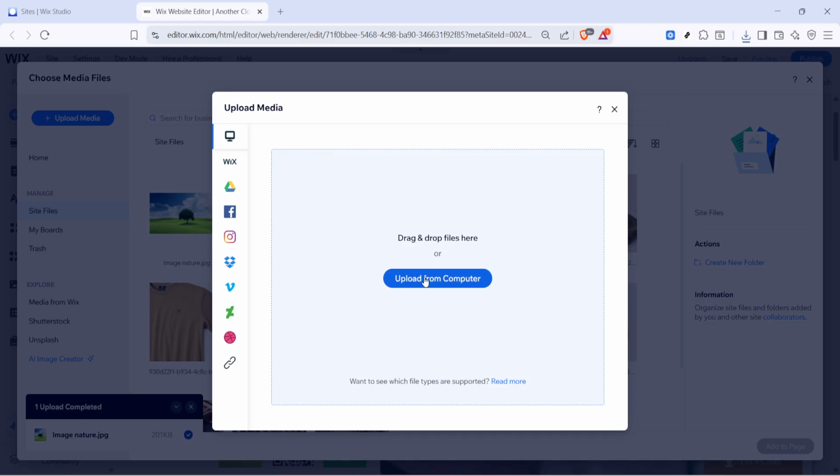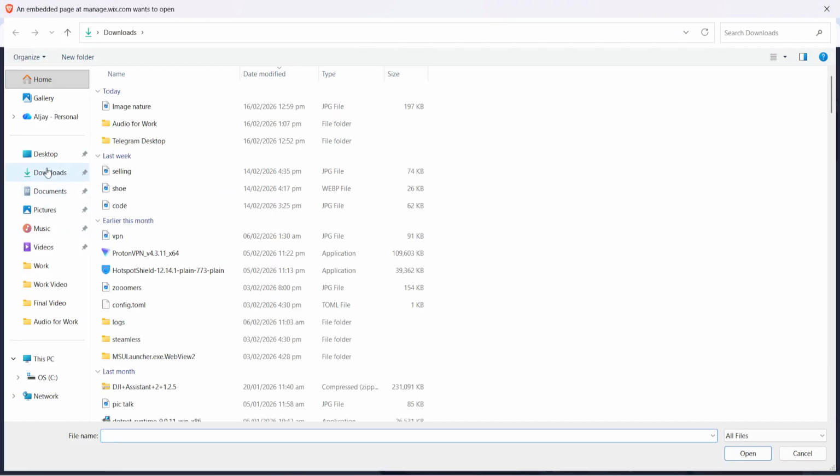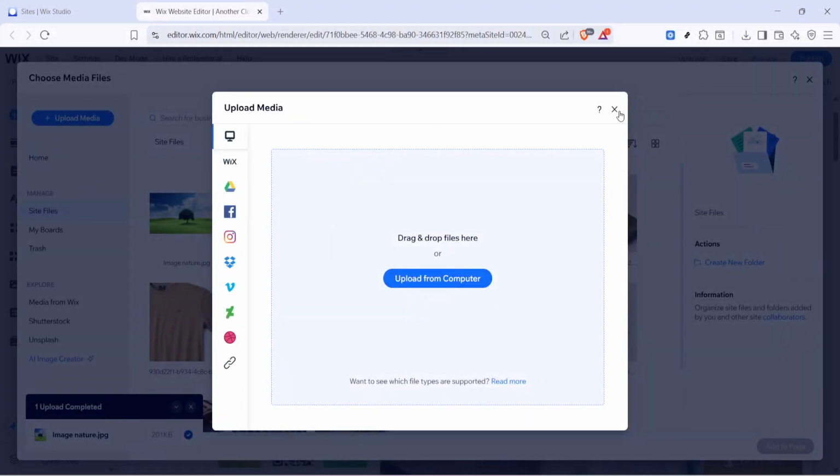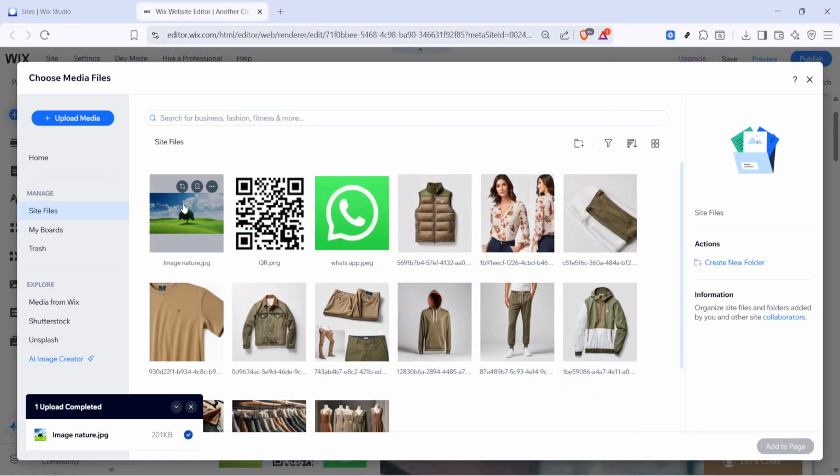Next, choose Upload from Computer. This opens your file picker so you can browse to the photo you want to use. Select the image file you need. Common formats like JPG and PNG work great. Then confirm to start the upload. You'll see a progress indicator, and once it finishes, your new image will appear in the library as a thumbnail.